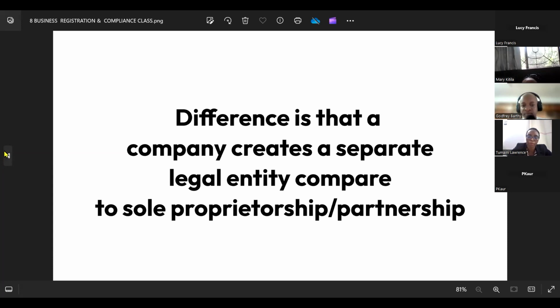Also, a sole proprietorship and a partnership cannot acquire property under their own name. All the properties acquired in the business of a sole proprietorship or partnership are going to be in the names of the owners of that business. Now, a company, since it's a separate legal entity, can acquire properties under its own name. So you can have a company acquire land and all other properties in the running of that business under its own name.